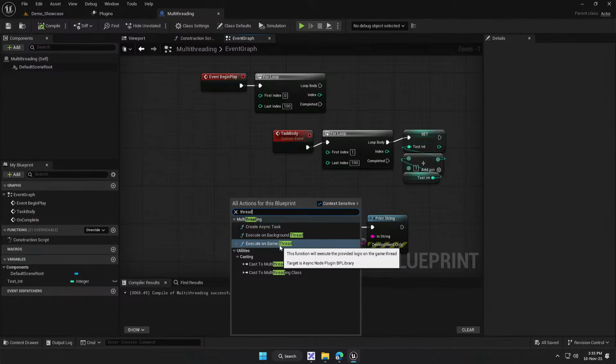So you might be wondering, why do you need execute on game thread if you can already run stuff on the game thread by default when you do begin play, tick, or just custom event? The reason is that sometimes on the background thread you want to run something on the game thread. So in the background thread you can say, hey, can you right now run this on the game thread? Can you let the game thread know that I want this done? So that's the reason.